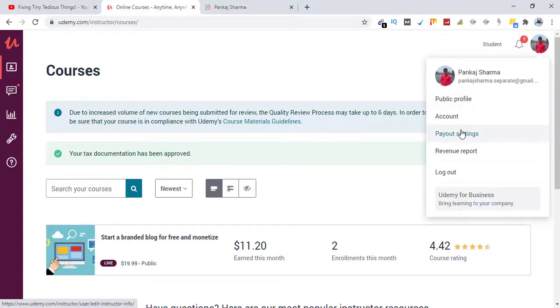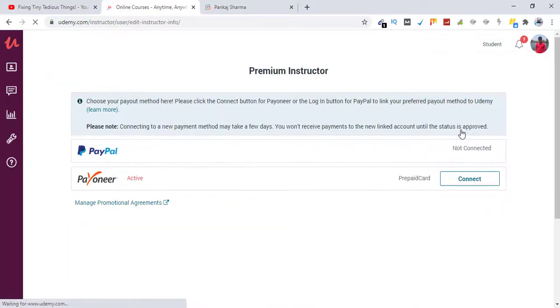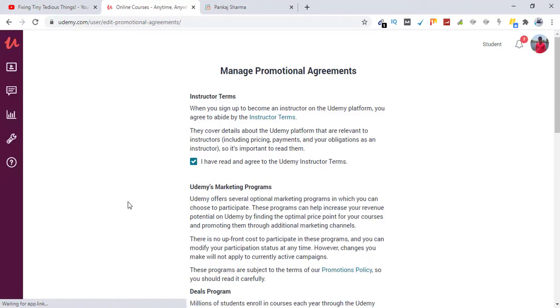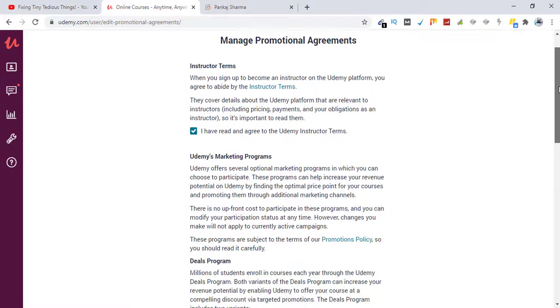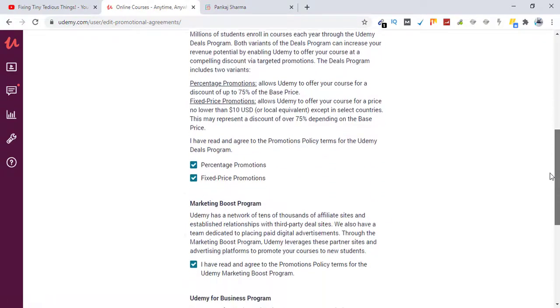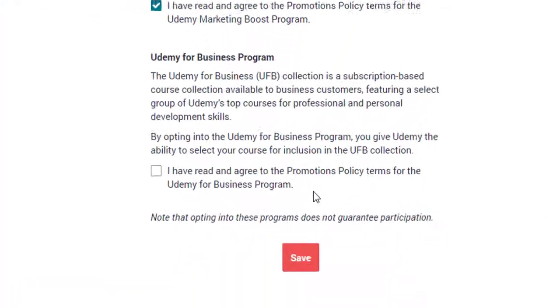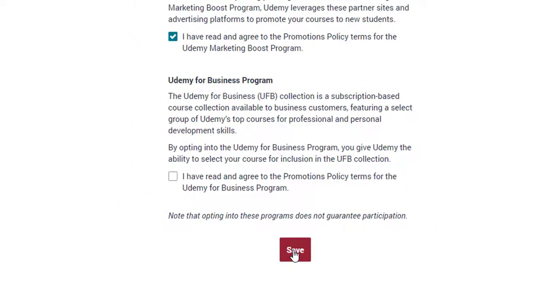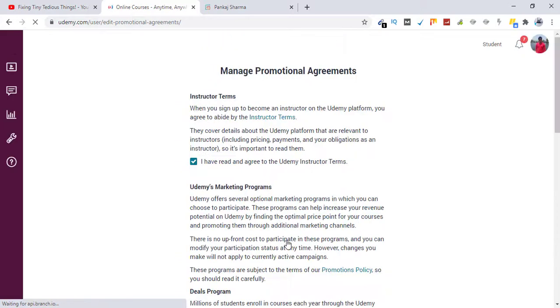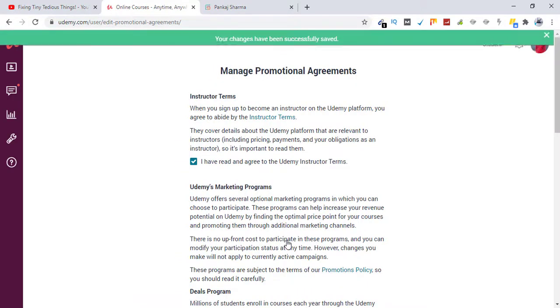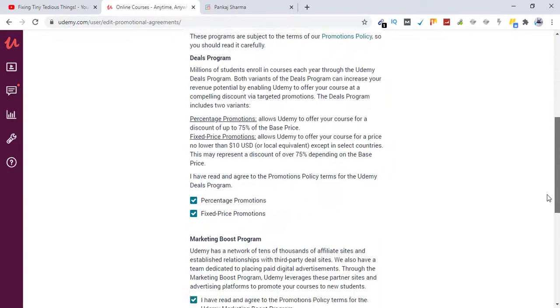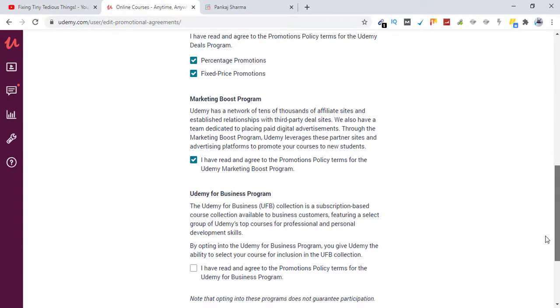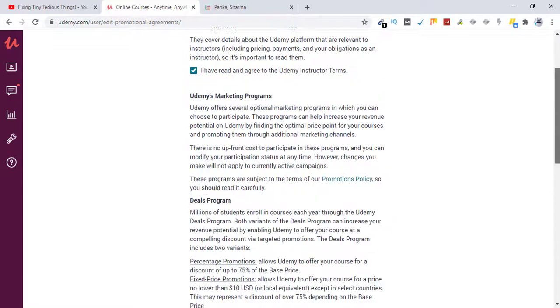Click on your payout settings, and then go to manage promotional agreements. Scroll down. Keep scrolling. And make sure this is not checked. You need to make sure this one is unchecked, and hit save. That's all. So if you want to sell your course on different platforms, go ahead and update these settings and you will not be asked a single question by Udemy or any other platforms.